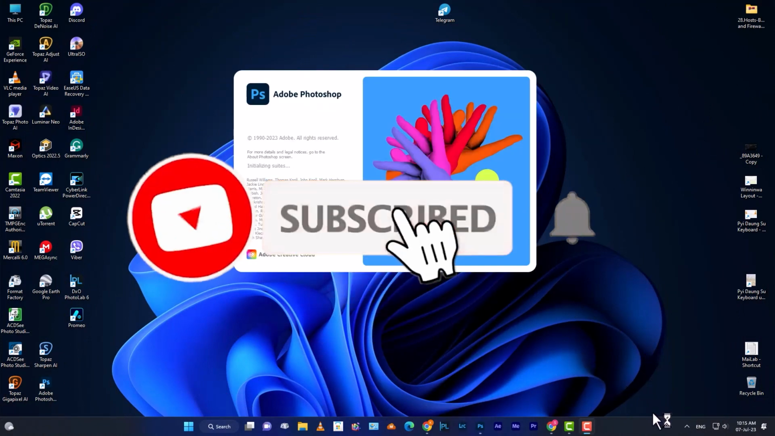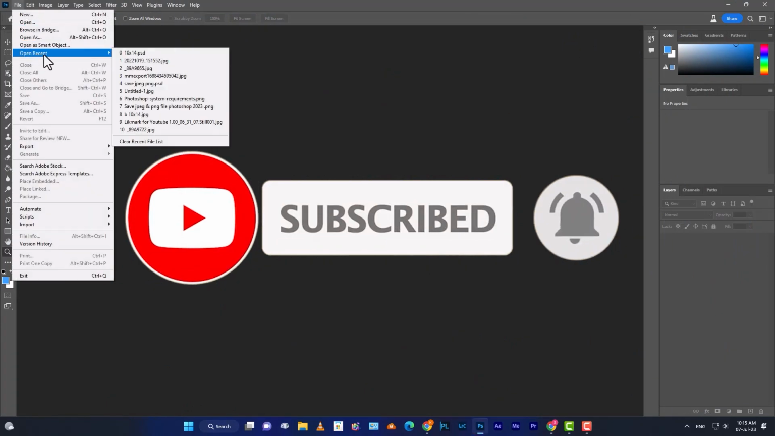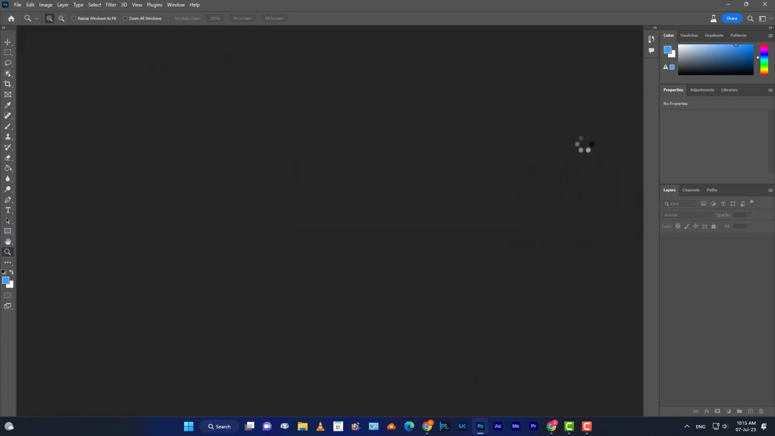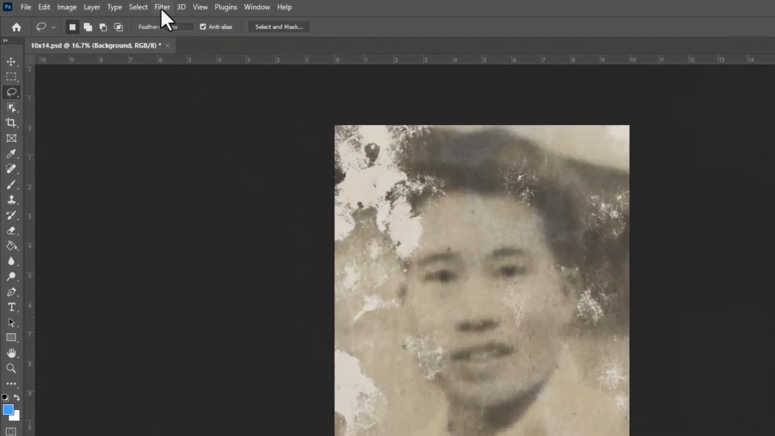Open your Photoshop 2023 and open your old photo that you want to repair. Go to Filter, Neural Filters.